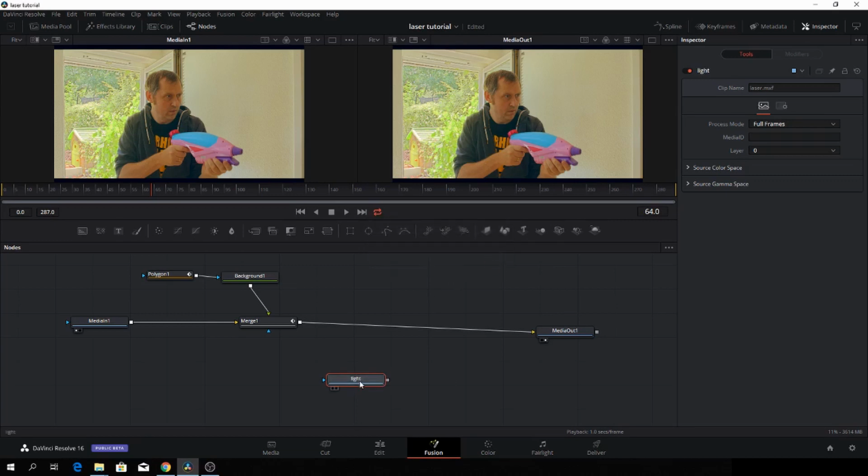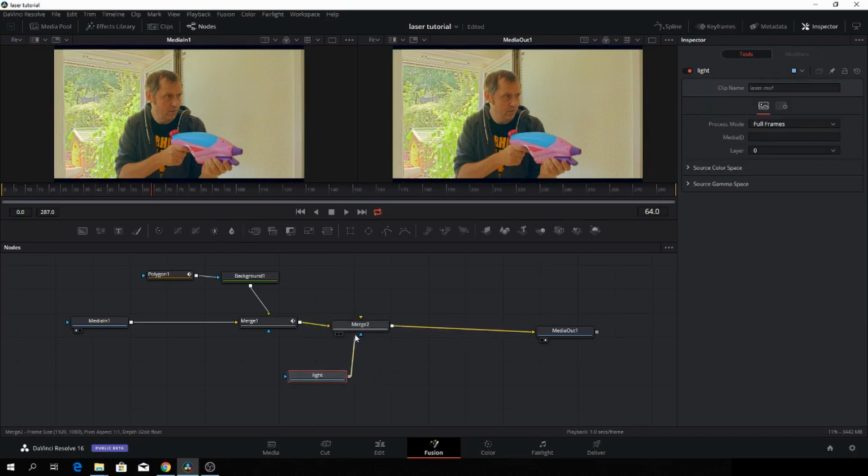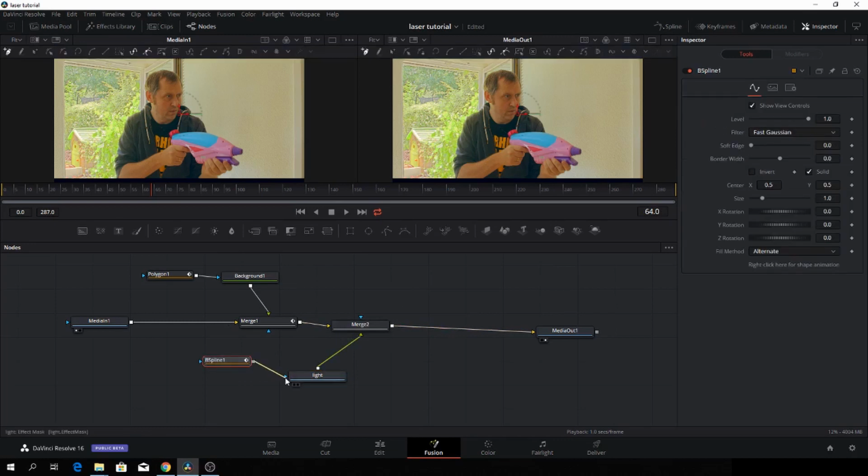Okay. So now I have the footage here, and then I'll dump in a merge node. And for now, I'm just going to set this as my foreground element. And then I'm going to take a B-spline and add the B-spline in. And then I'm just going to find the exact space where the laser beam is being fired.